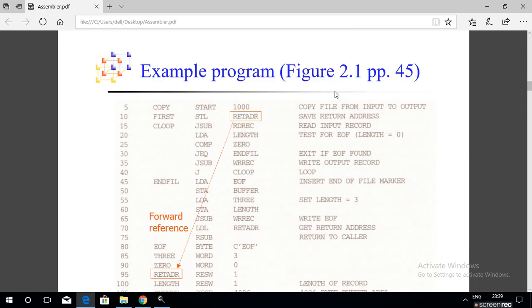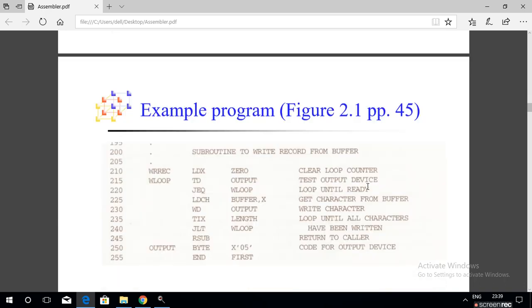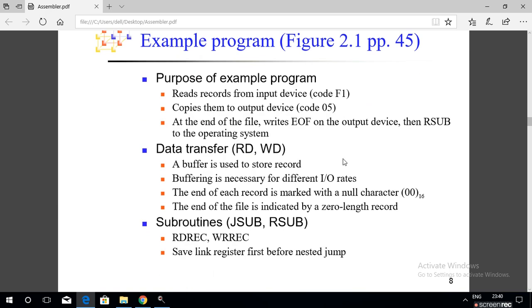Equivalent comment lines are specified here. You can go through. So the purpose of the example program: this program reads records from input device F1, copies them to the output device 05. At the end of the file, it writes an EOF character on the output device, then returns to the operating system.